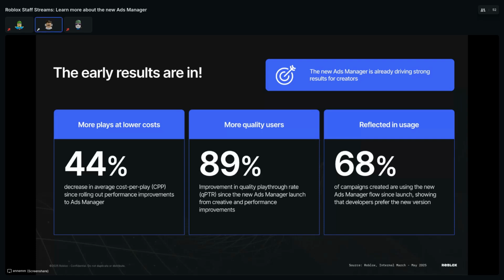I think it's even higher than this now since retention came out. But over 2 in 3 campaigns are now using the new Ads Manager flow since we launched it. We kept the classic flow open because there's still some functionality in that we know that you guys like, but we're seeing more and more people go predominantly to the new flow to create campaigns because of the performance, because of the creative, and because of the simplified flow.